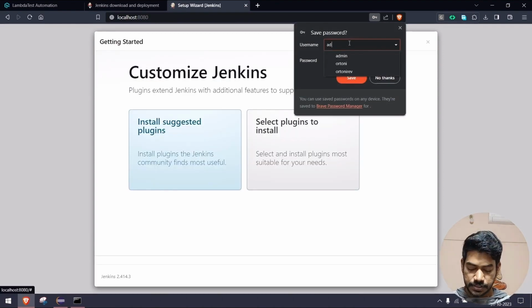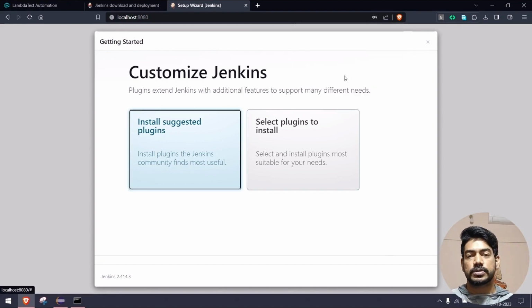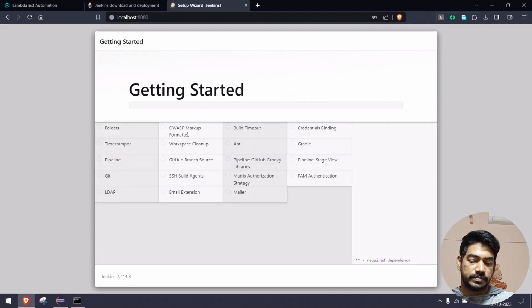And of course I want to save this password, so I'll name the username admin, and this is the password, update password. Save in your browser. Of course it's my personal machine, so I can do that. Then we have two options, install suggested plugins or select plugins to install. I'll go with the default one, install suggested plugins, which will be easy for us, and it will take a few minutes based on your system capabilities and your internet speed. So wait and see the result.